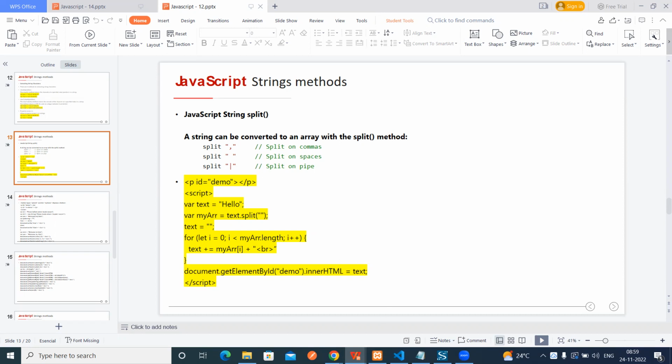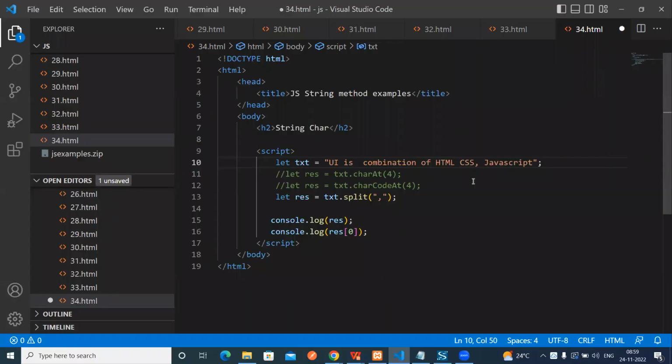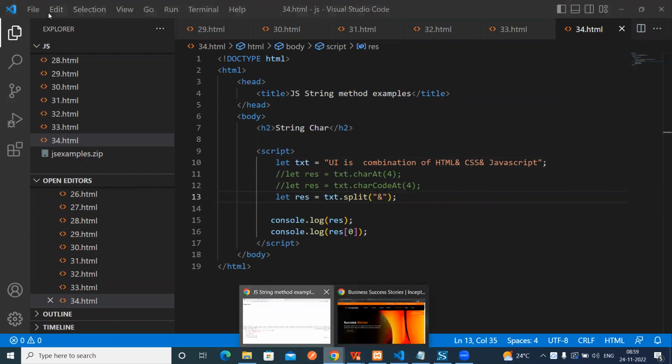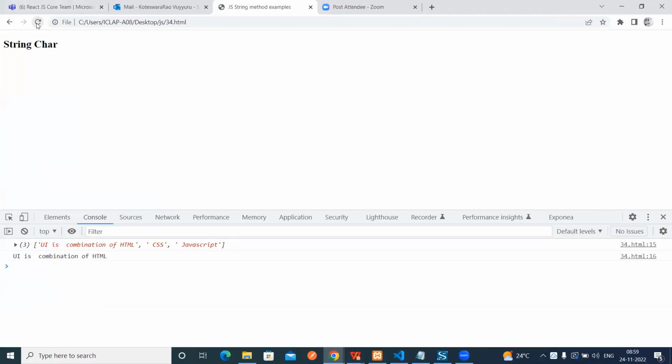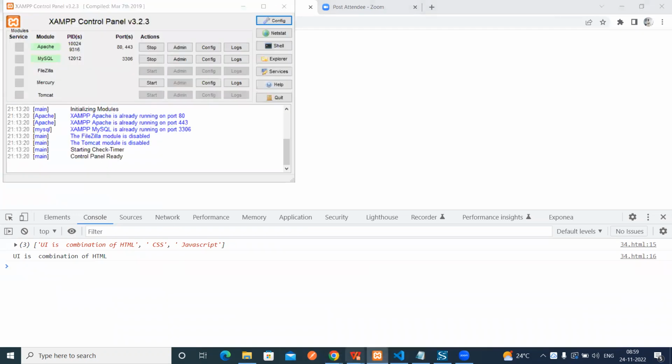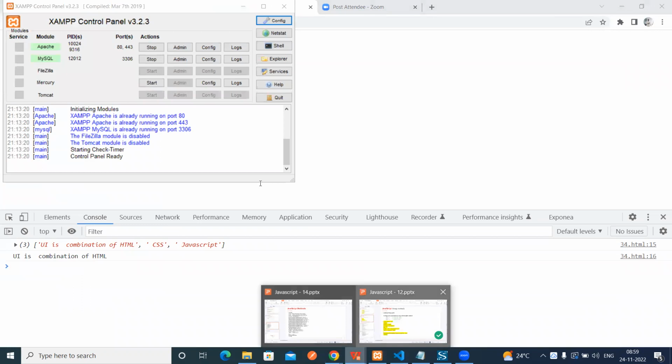For suppose in between, if you are having the and symbol, then we can split with the and symbol also. Same thing. All right, so this is the way we can split the string.